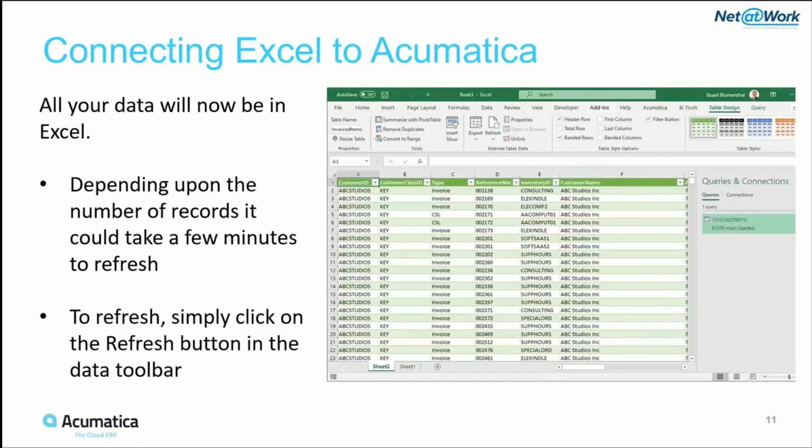And once it's in there, it will bring it into this format. You can now do all your amazing Excel features such as pivot tables and queries and all the fun stuff you normally want to do. But what's nice is that if someone goes into Acumatica and changes a record or adds a new record, in order to update your Excel spreadsheet, all you have to do is click on the famous refresh button. It will go out and get all the updated data at that point.